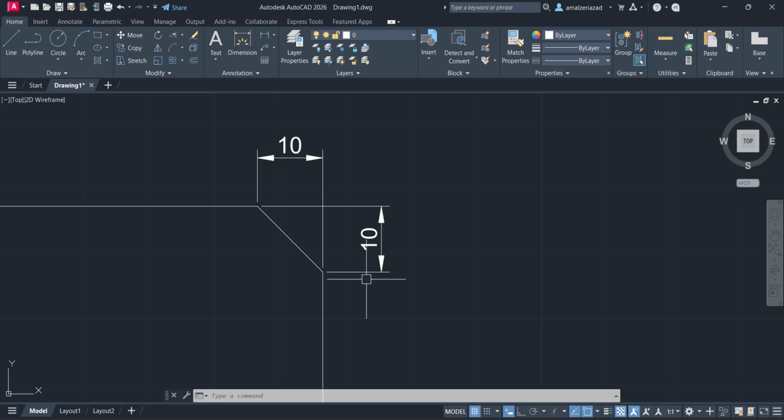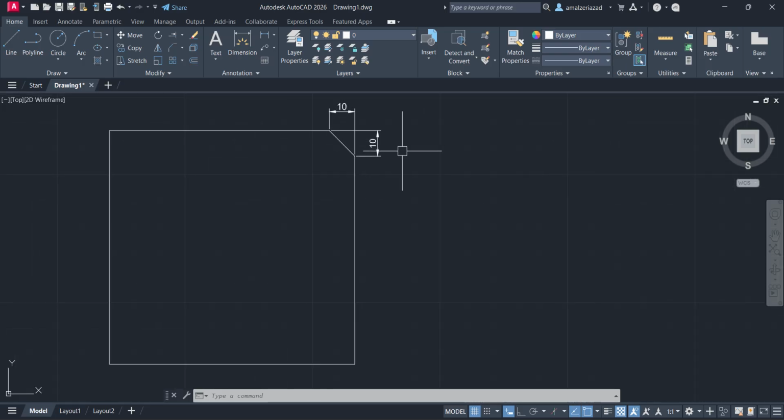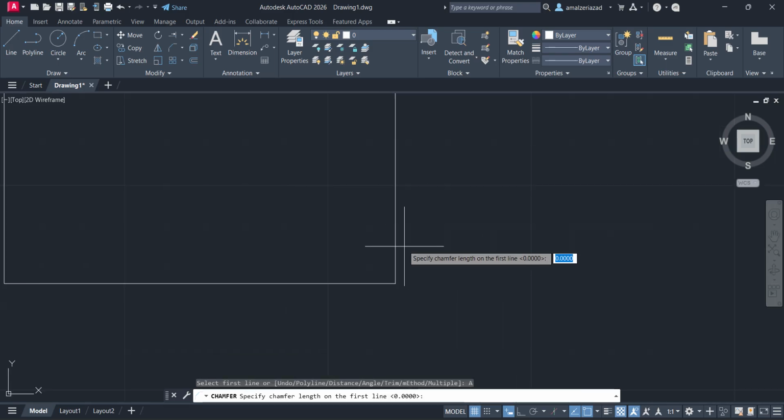That is how it is, and this is the method. Method-wise, it is the distance one, where we give the two distances. In the same way, in the chamfer we have one more option, which is called angle. So there are basically two methods of a chamfer. One was distance, which we saw just now. The other one is the angle distance, where we give one edge distance. You can see it is asking to specify the chamfer length.